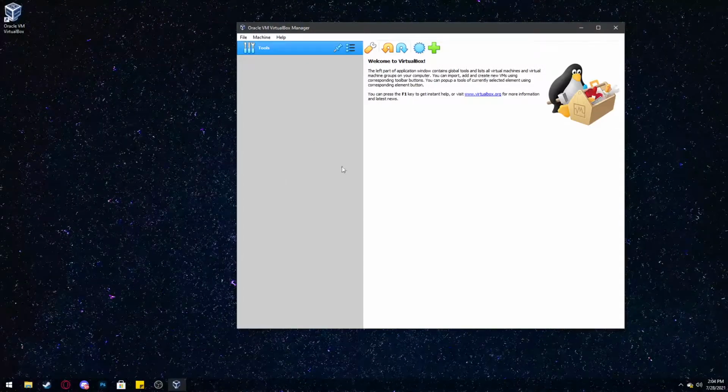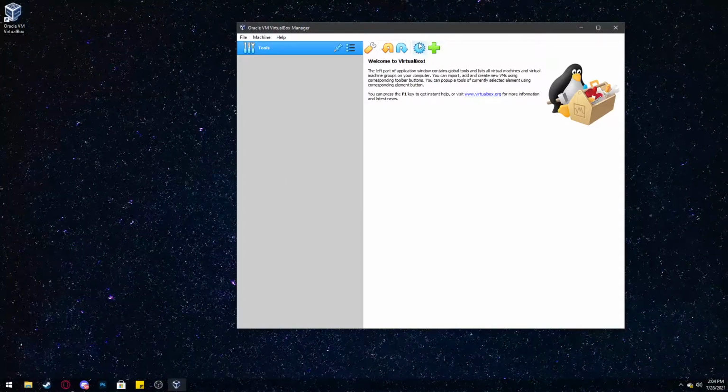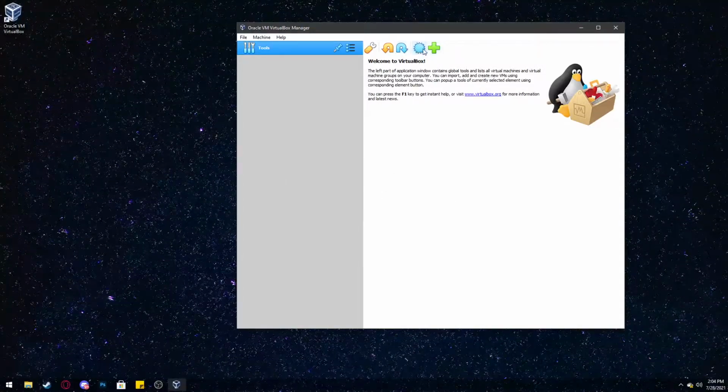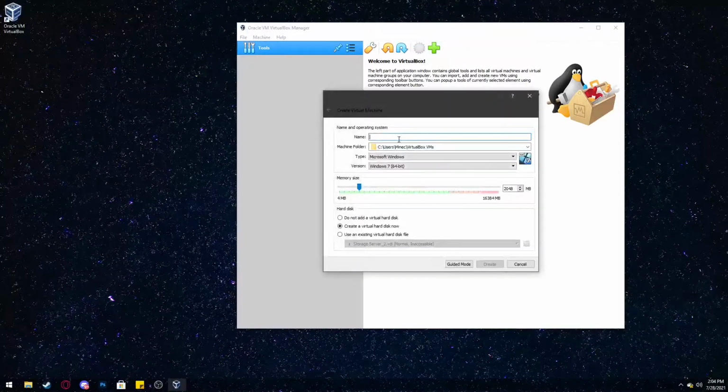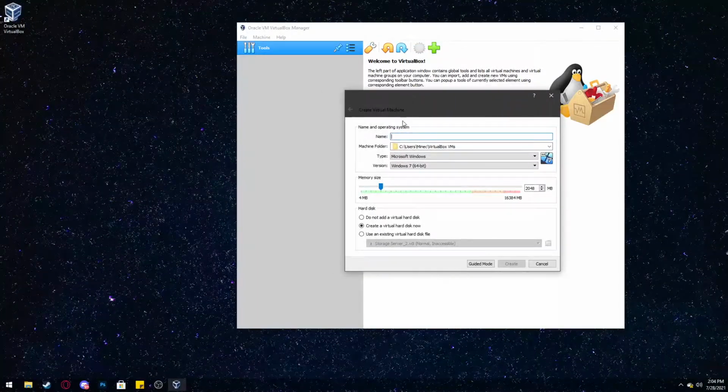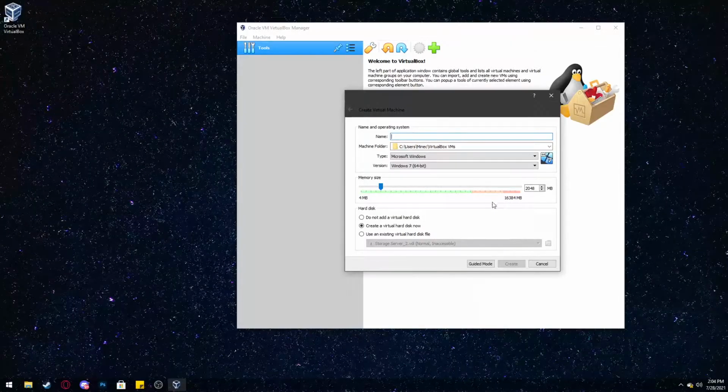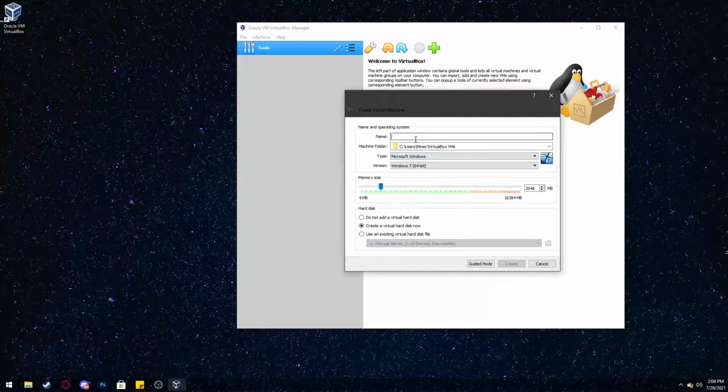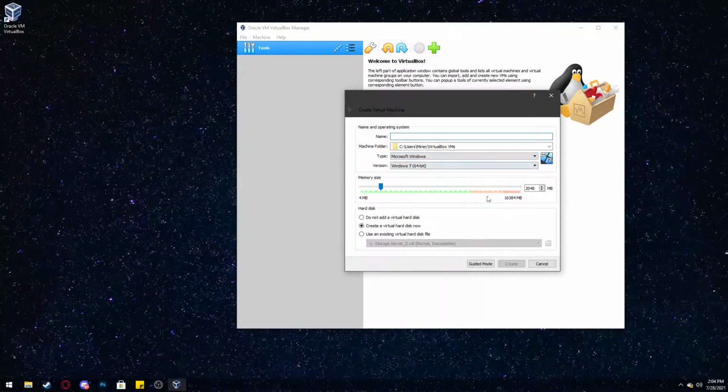What you want to do to make a virtual machine is you want to go onto the little star looking thing called create virtual machine, and you want to start by choosing a name, giving it all the details and things like that.